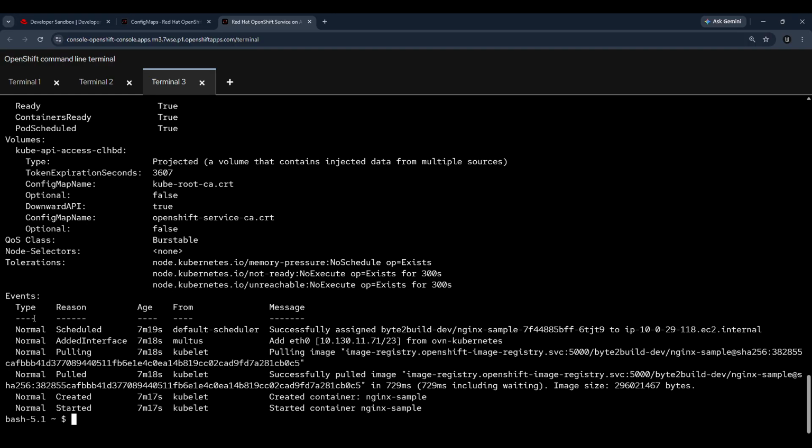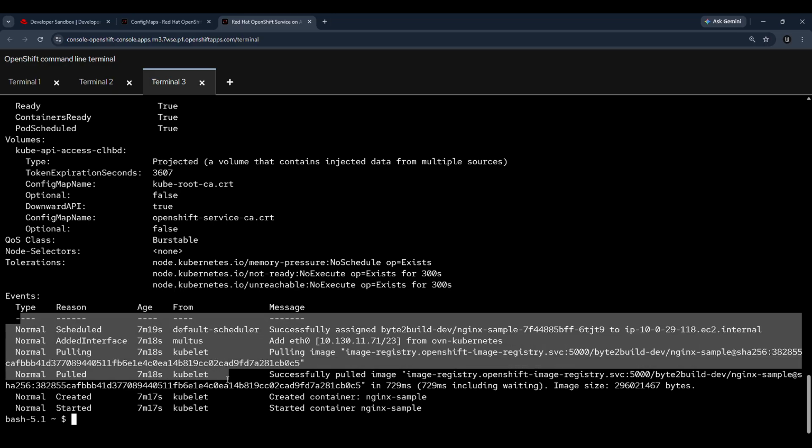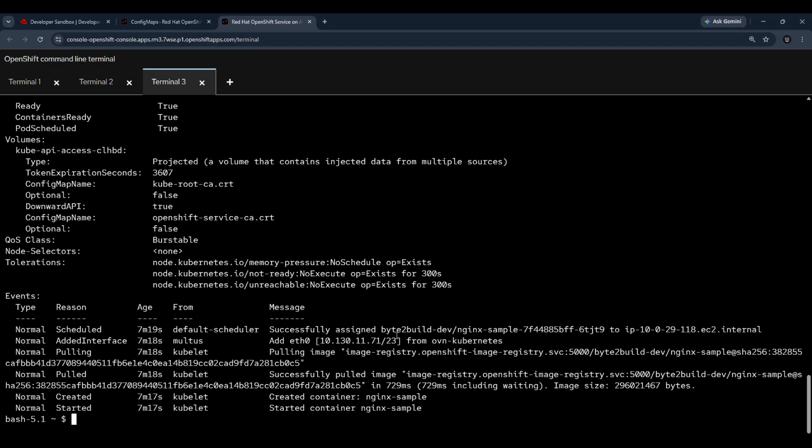Look, here the events are also coming. Okay, 7 minutes before. This is the repository pulling the image, then it starts the container.